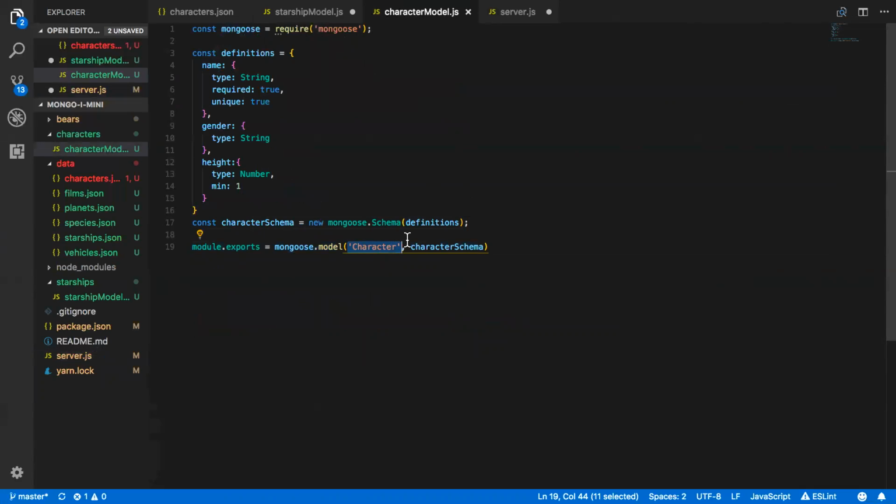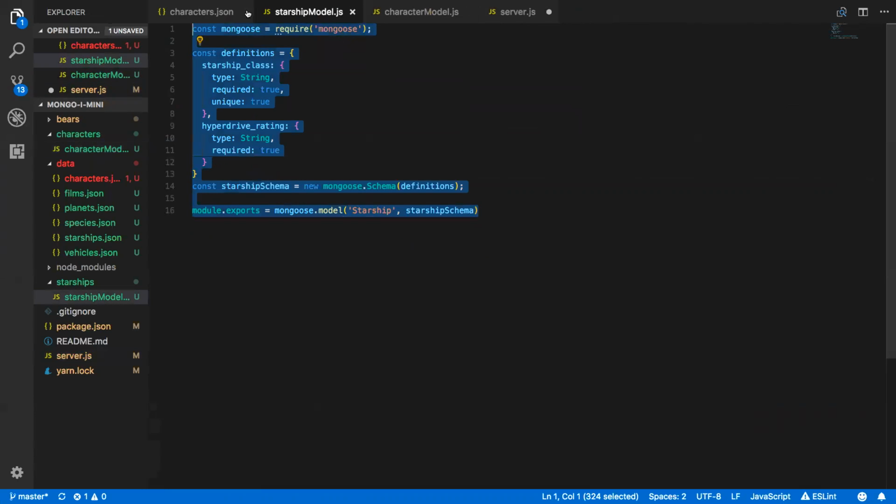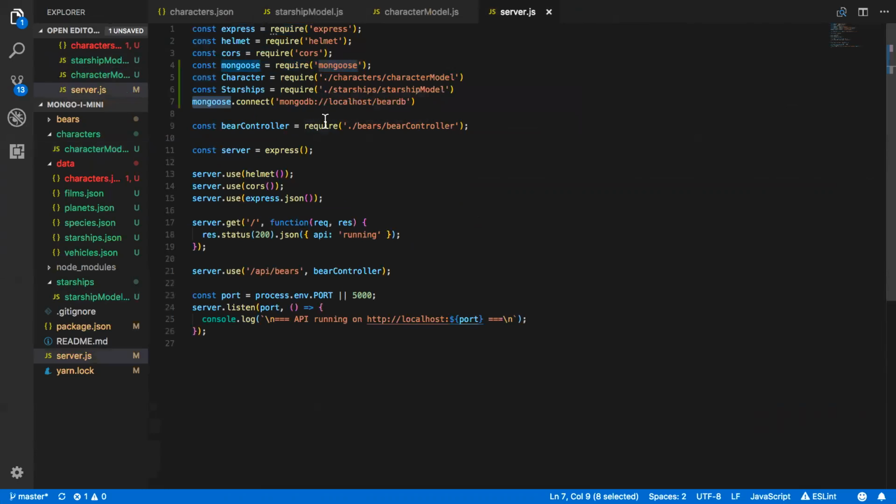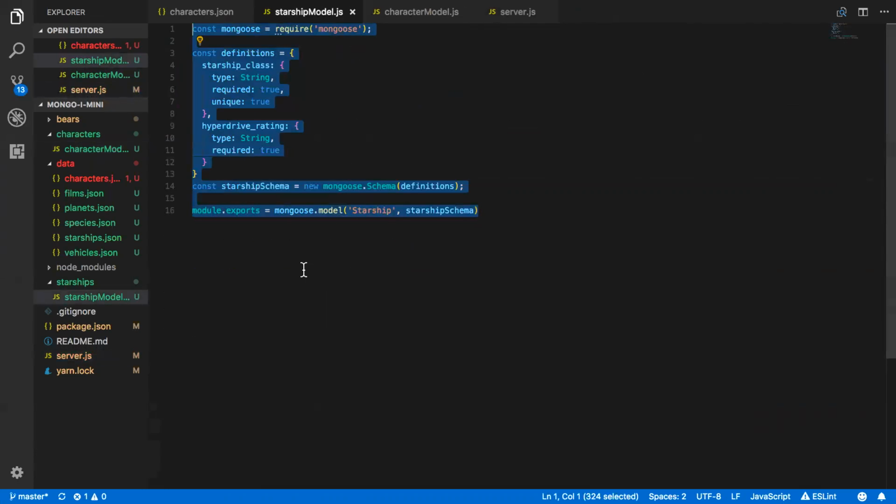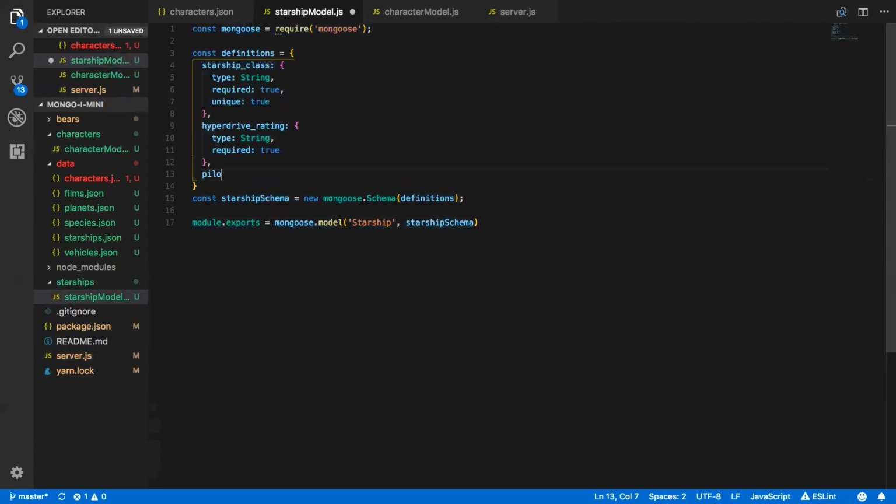Somewhere in the inner workings of the code, Mongoose has a reference to the names of these models and the schemas, and it's what makes Mongoose really awesome. And so it now has access and reference to character and starship. Right? So it has reference to these models. So let's come in here and now create our pilots.